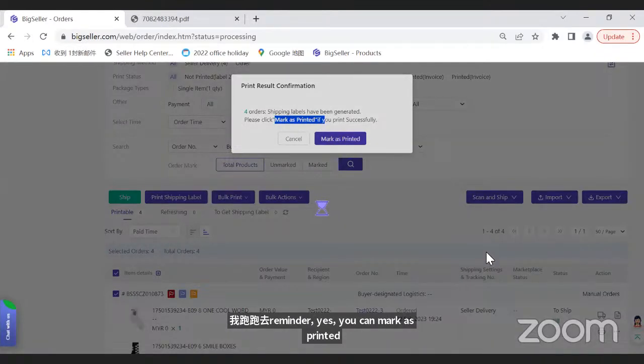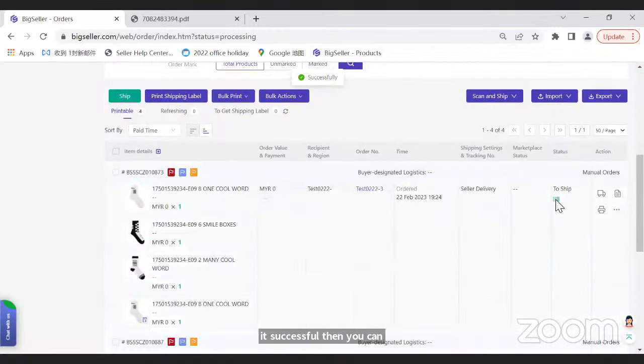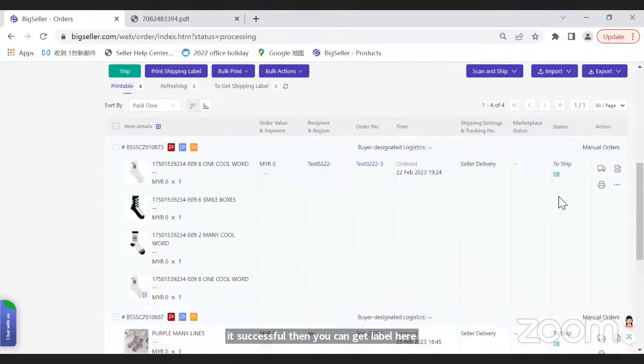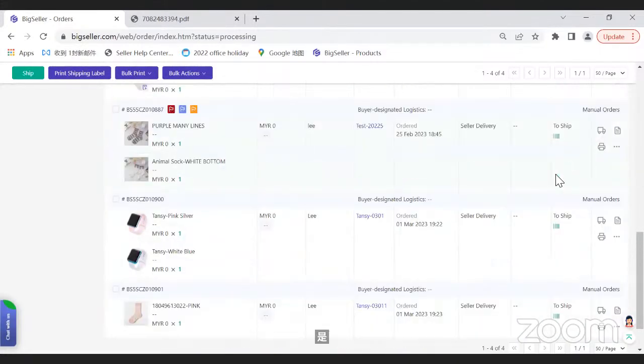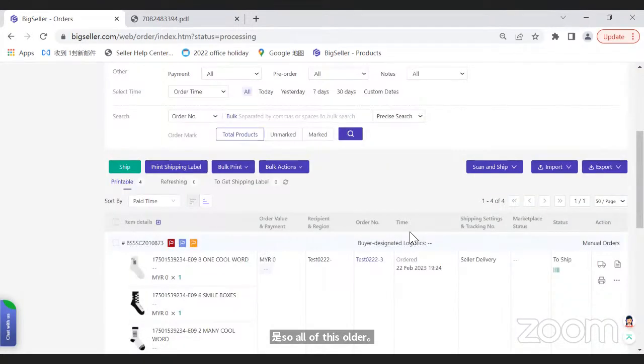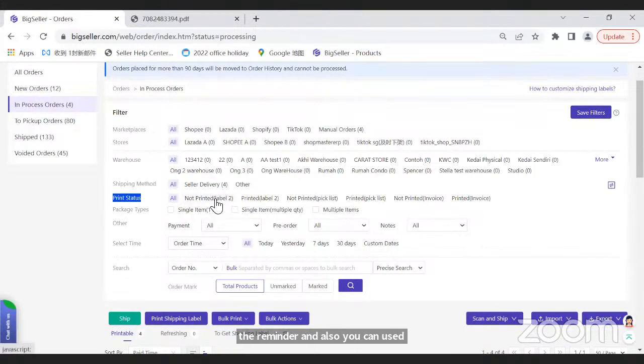Mark as printed. Successful. Then you can get the label here, label printed. Yes, this icon here. So all of these orders, yes, I have printed the shipping label, and here is the icon, the reminder. And also you can use the filter here, and you can choose the print status to be not printed. And also you can save these filters.